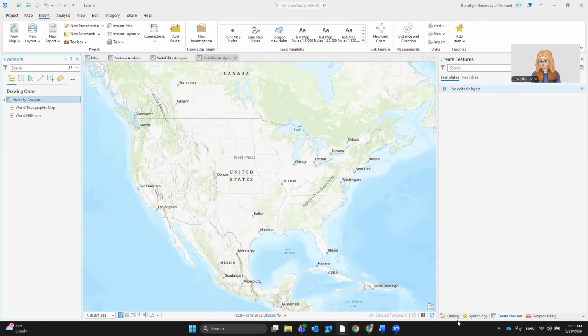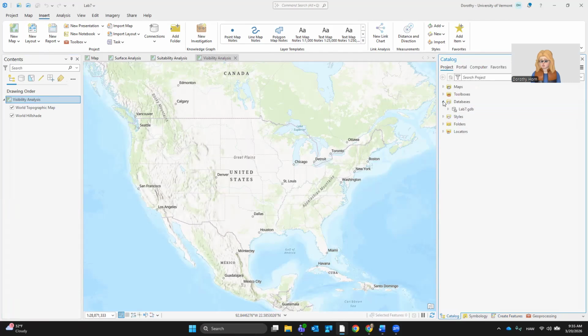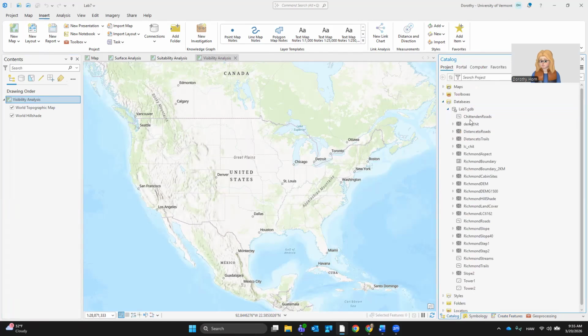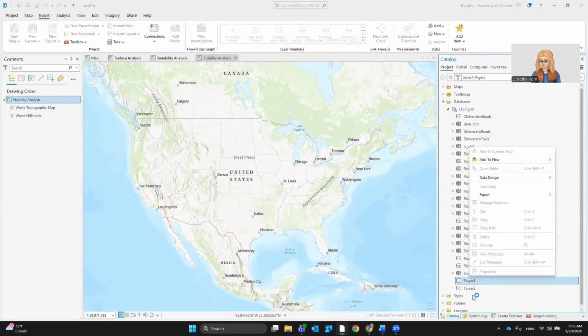Okay, I'm going to go to my catalog. I'm going to open up my database. I know I need the Richmond DEM, so right click, add to current map. It's slow. I need Tower 1. Oh, see, it's still thinking.